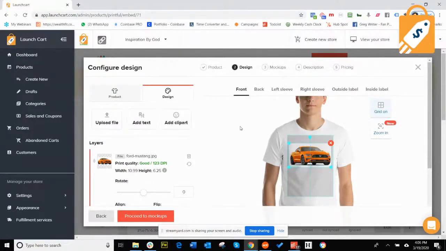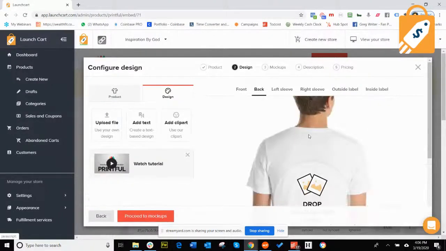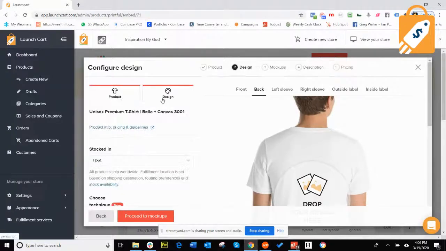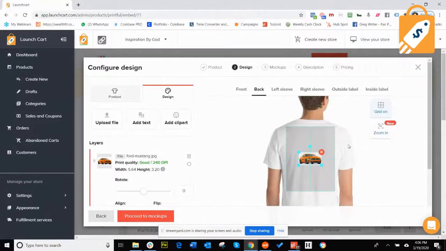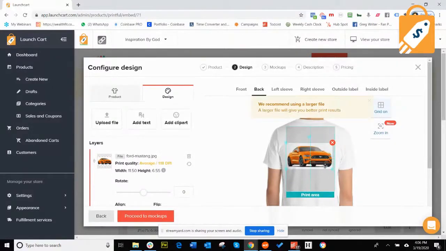Now, as I do that, I can come up here and I can go to the back, and I can put one on the back as well. So let me go to the file again. I'm just going to put the same image on the back, and I'm going to make it bigger.